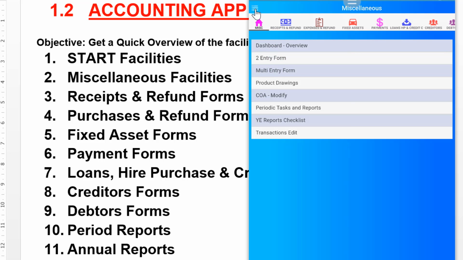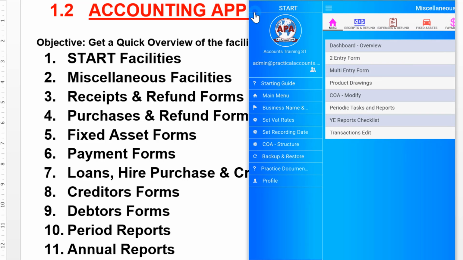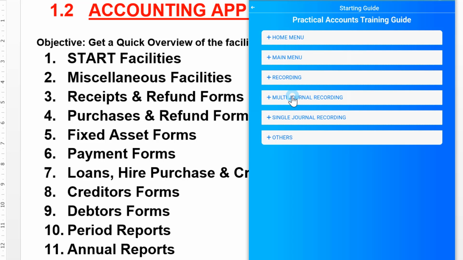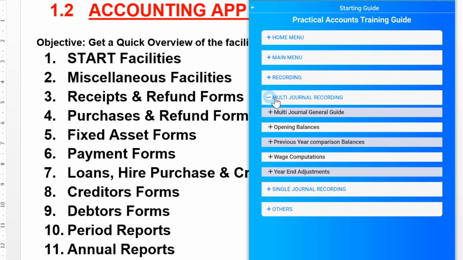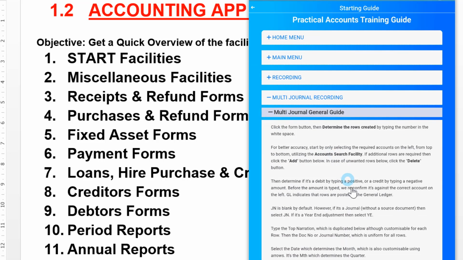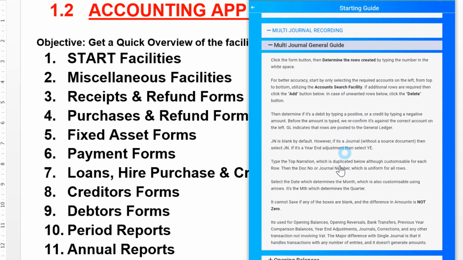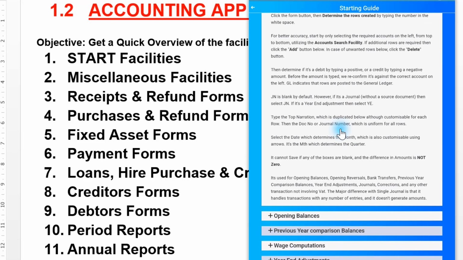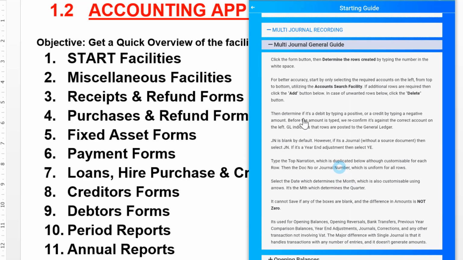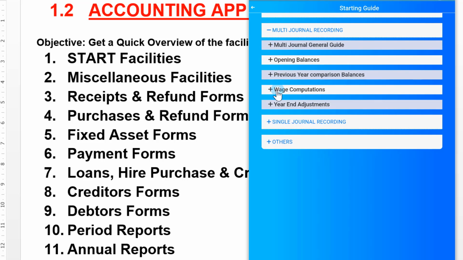In this start facility, there are starting guides. There are plenty of guides in 6 classifications. You click on any of them and you'll drill down. If you want a general guide on how to use the multi-entry form, it was the multi-journal, it's now the multi-entry form, you click on that and get access to the guide available on the screen. There are plenty of guides for you to get started.